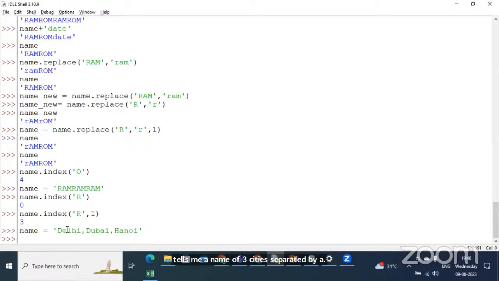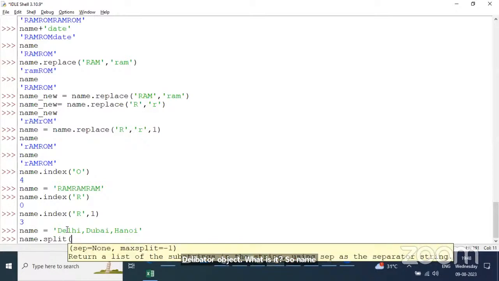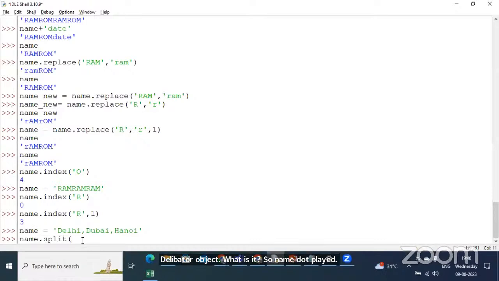Now, although it's a single string, I want to treat this as 3 separate strings. I want to separate out the names of the 3 cities that I have as part of the string, which have come to me with a comma separated delimiter. In such cases, we use a method called split. The split method splits the string into a list based on a delimiter. So name dot split. It says sep equals none. So what I am saying is, separate based on this comma.